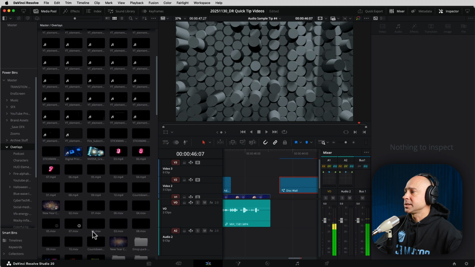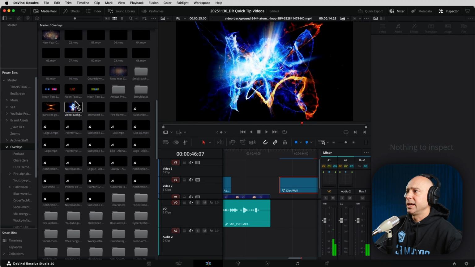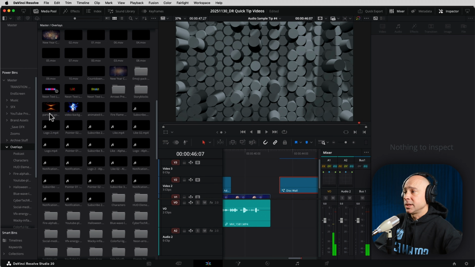You can do countdowns. I've got so much cool stuff. You've got subscribes. You've got cool little things, all kinds of stuff, but I keep a huge folder of all these in a Power Bin so that I can drag and drop them anytime I want. I've got a huge folder of all these different assets that I've collected over the years. I keep them in one spot in a Power Bin. I can use them in any project that I want, and it's super easy.